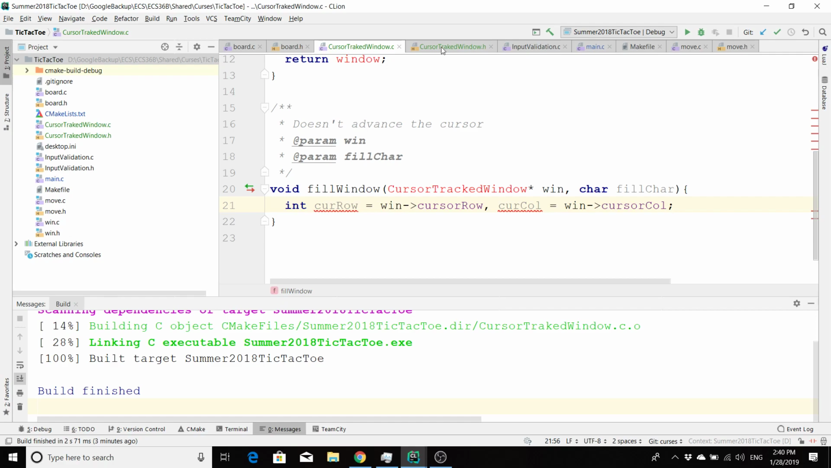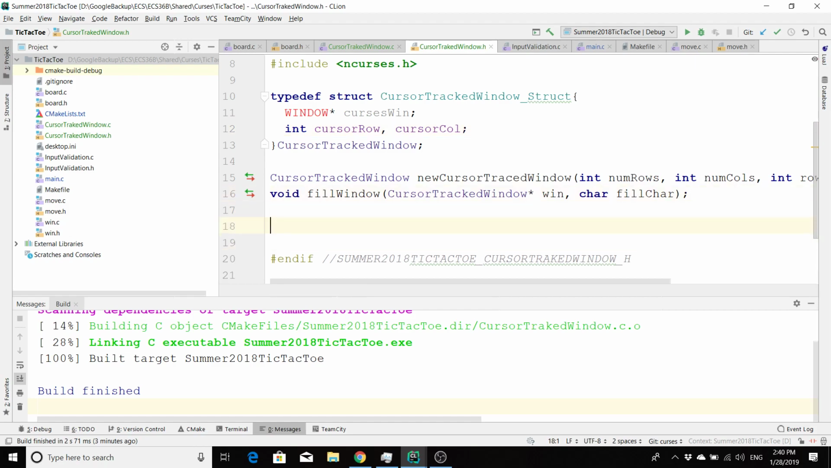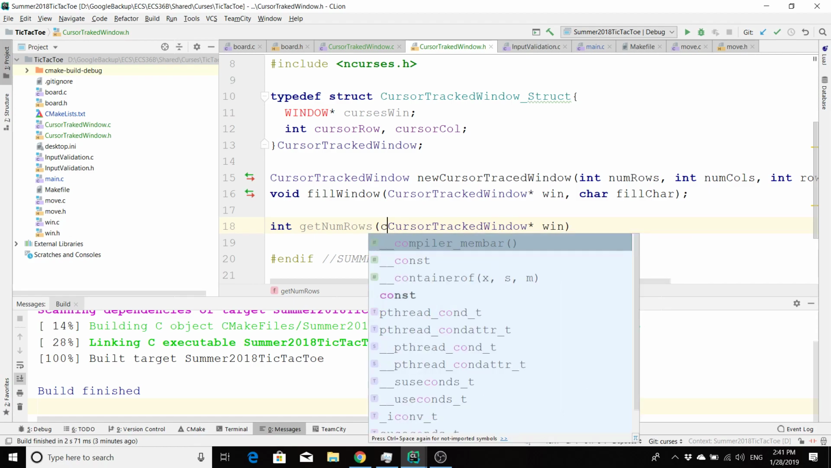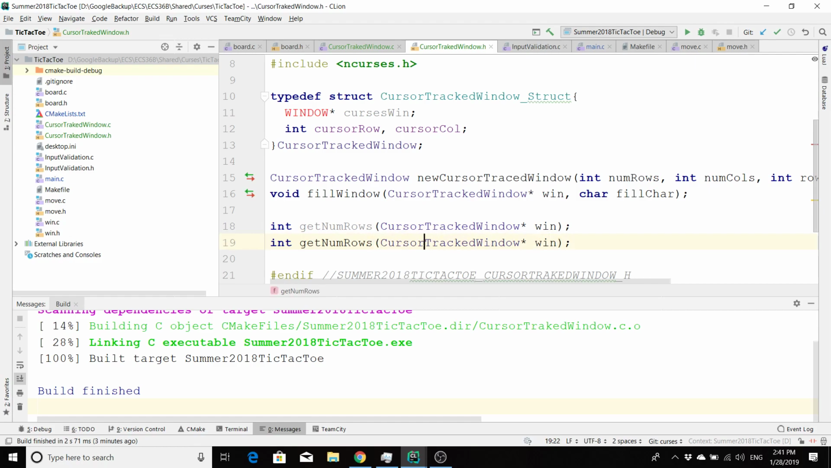So we might add some other functions over here, something like int get_num_rows of a cursor tracked window pointer win. I guess this one actually could be a const because I promise not to, well, whatever. We won't worry about the const right now. Sometimes it can be kind of annoying, but we should be better about using const. I know I should always use const more than I do.